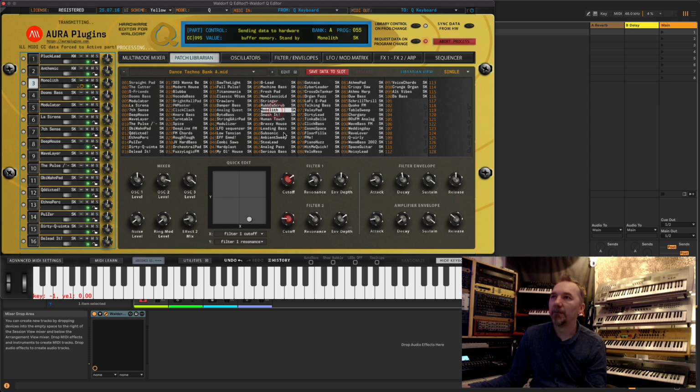So if I load Monolith, it's going to populate all of the settings into this quick view.